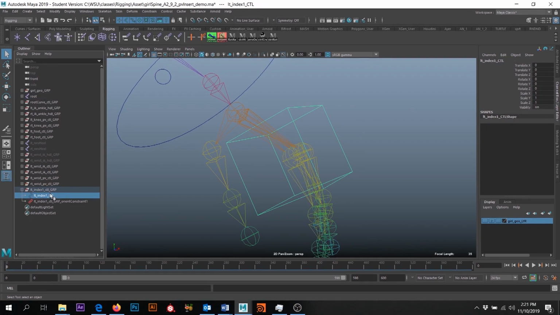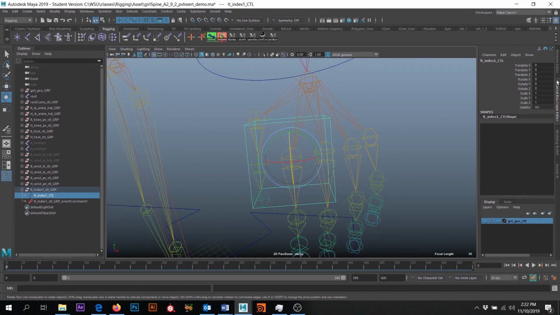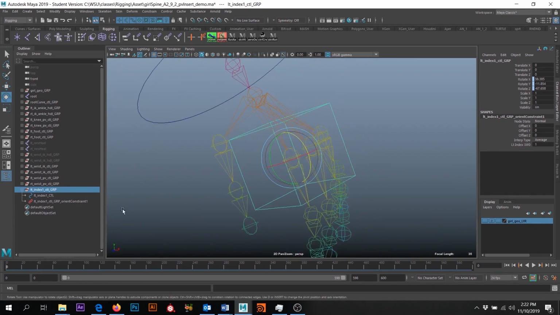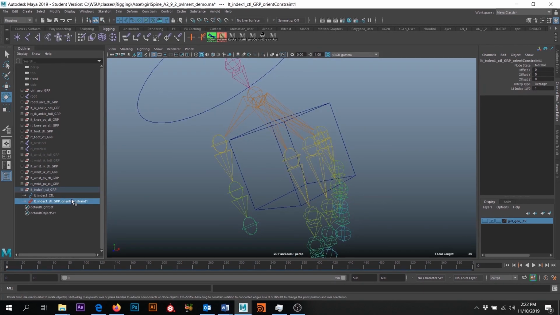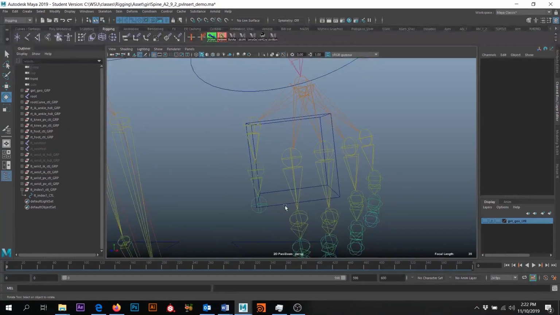But if we click on our actual curve, we can see that this is very clean. So we can see that our curve is oriented, but not here. The group is holding that junk. Now, the other thing is we don't want this constraint to stay in there. We just wanted to use that to help orient the group.